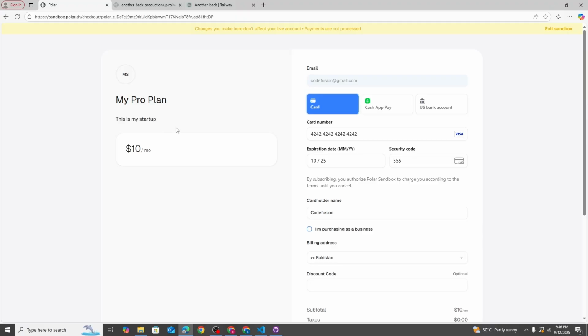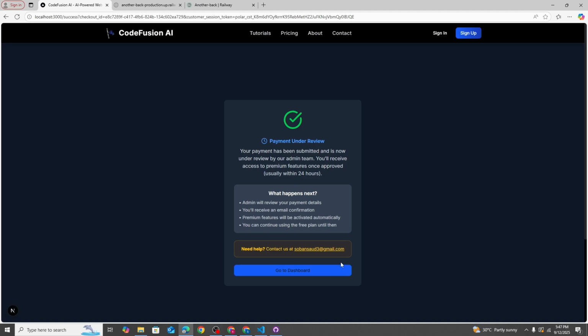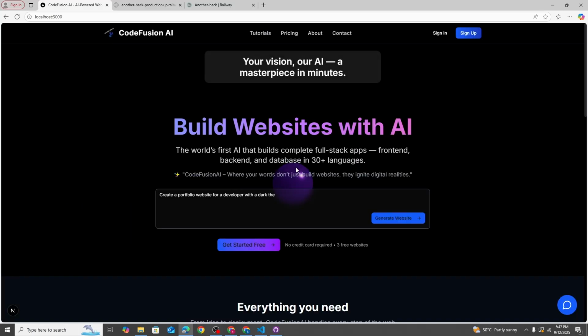My Pro plan, this is my startup. Confirmation, and after the payment is successful, payment under review. Your payment is submitted and is now under review. Your payment is successful, but it will go to the admin dashboard, and the admin team will review your payment, and the admin dashboard will accept your payment.